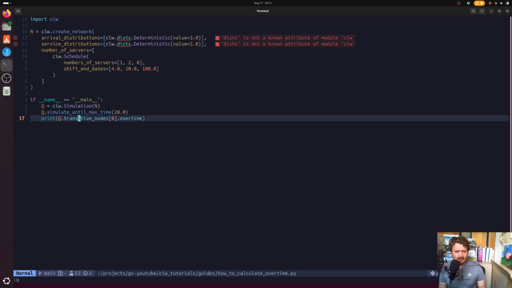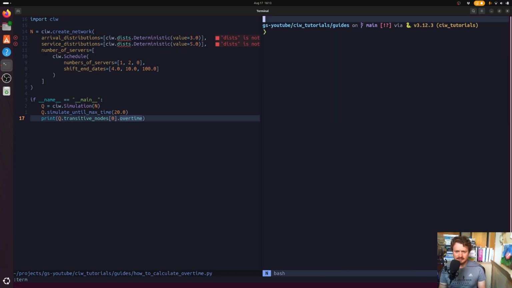So to grab the overtime, you have to select, first of all, transitive nodes, because those are the nodes where services actually are completed. And it's as simple as selecting the node and then getting the overtime attribute. And that gives you the total amount of overtime at that node. So to run that, let's just open up Python, how to calculate overtime.